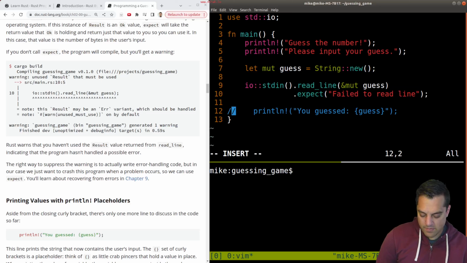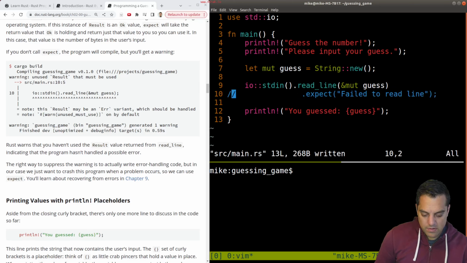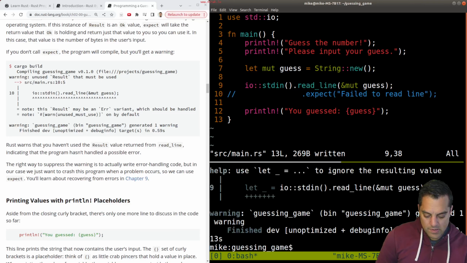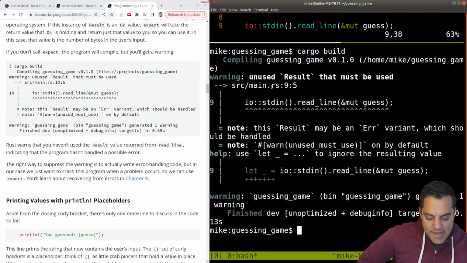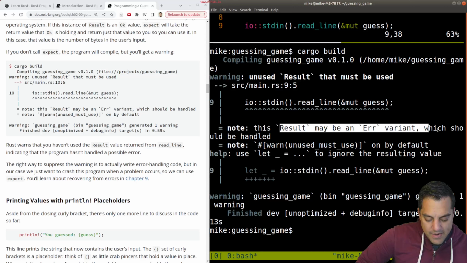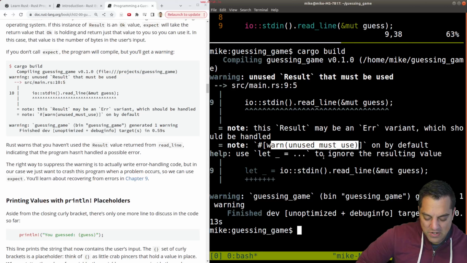Okay, here. And then I put a semicolon there. Let's see what happens here. I just want to see these error messages. Unused result that must be used. Note that this result must be an error variant, which should be handled. Oh, I guess you can turn off some of these if you know what you're doing, but not like me since I'm new right now.